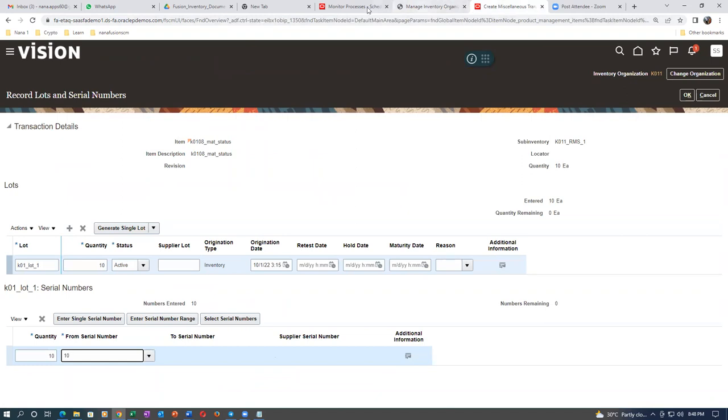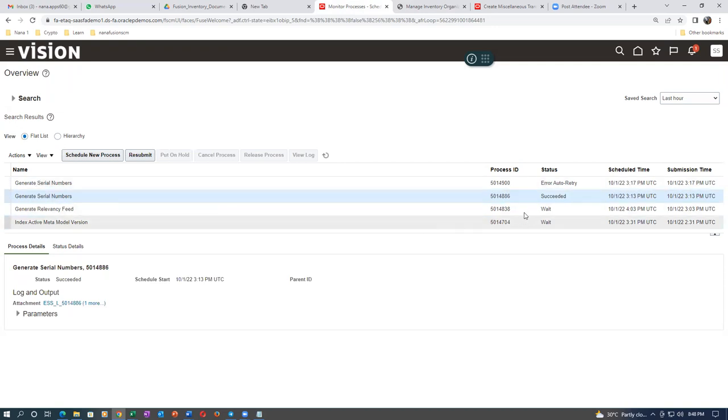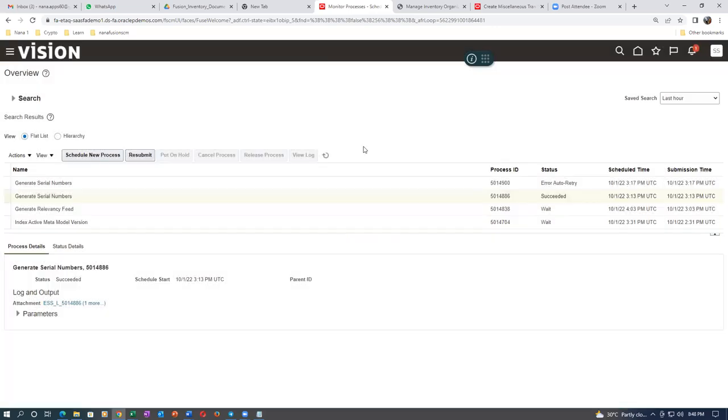So go to this place now. Go to the monitor process. I will now select it and then resubmit it. So it is 100 points. So this is the error on auto treat, means what? It is not able to do it now. So click on resubmit. So we need to give 001, right? Serial starting, no, 101 or something like that. I have given the item, the item 101 or something.